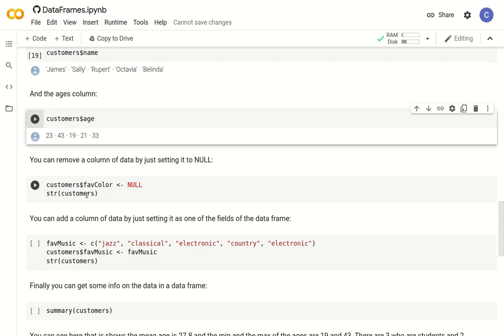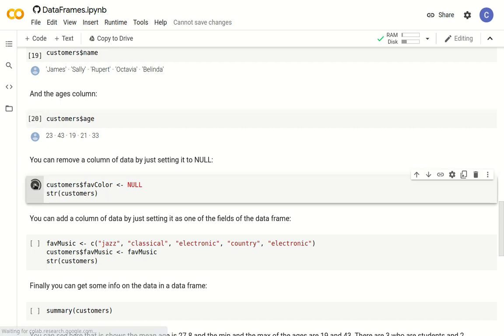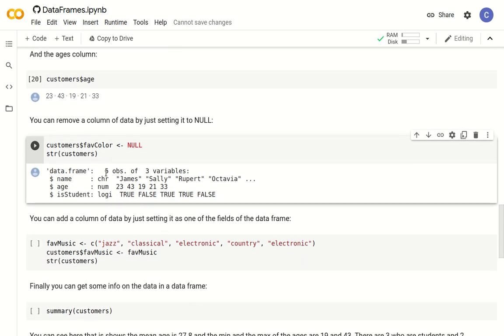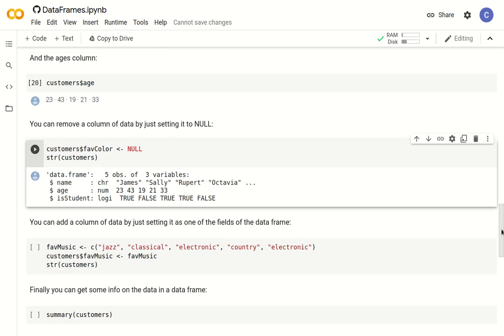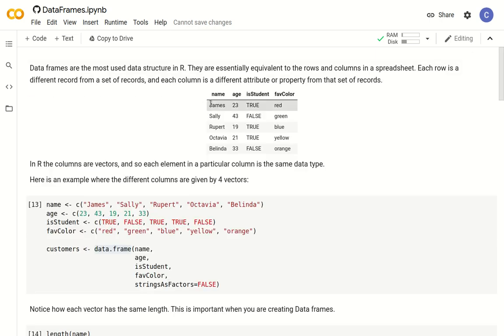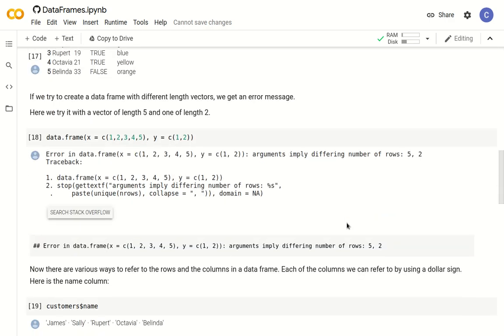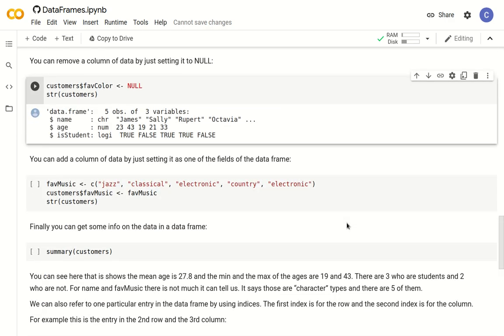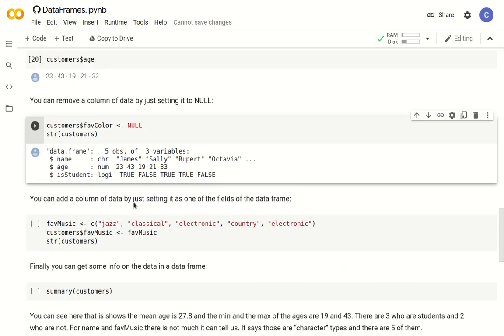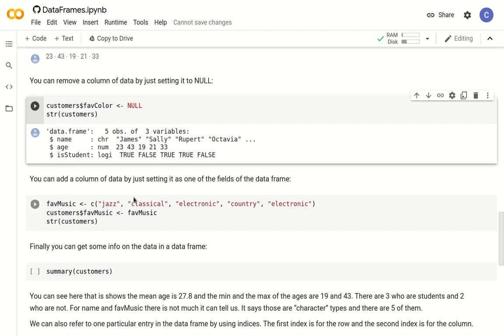So now let's print out information about the data frame through str and see what it does. So now it's saying it's 5 observations of 3 variables. So remember, that means that it still has 5 rows, but now it only has 3 columns since it dropped this last column over here. Okay, so it says 5 observations of 3 variables, and then it lists out the different columns, their types, and also the first few values in the column.